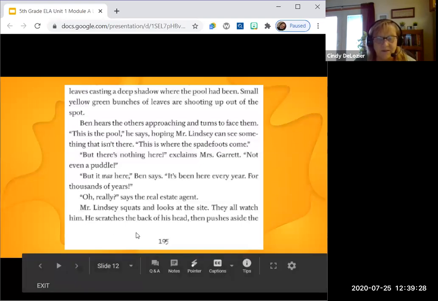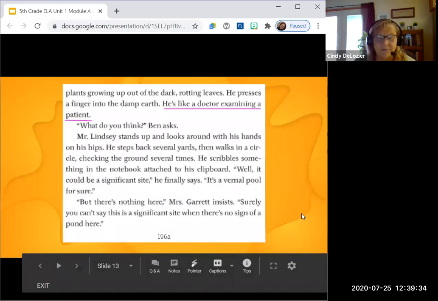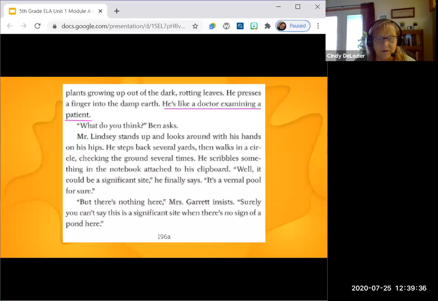Mr. Lindsay squats and looks at the site. They all watch him, and he scratches the back of his head, then pushes aside the plants growing up out of the dark, rotting leaves. He presses a finger into the damp earth. He's like a doctor examining a patient. "What do you think?" Ben asks. Mr. Lindsay stands up and looks around with his hands on his hips. He steps back several yards, then walks in a circle, checking the ground several times. He scribbles something in the notebook attached to his clipboard. "Well, it could be a significant site," he finally says. "It's a vernal pool for sure."